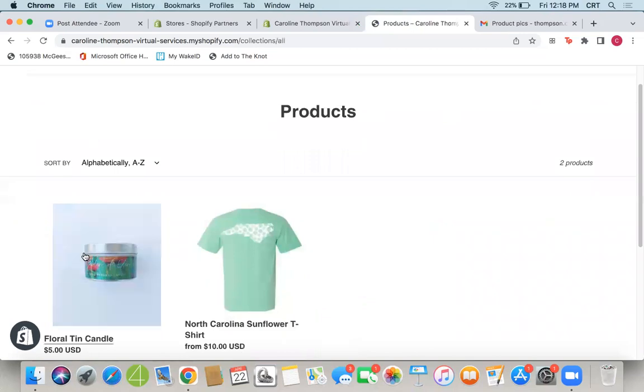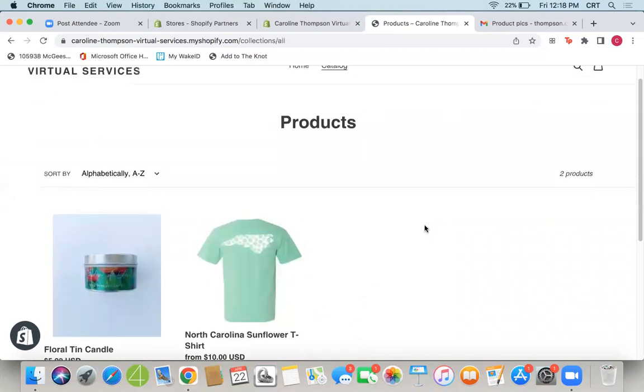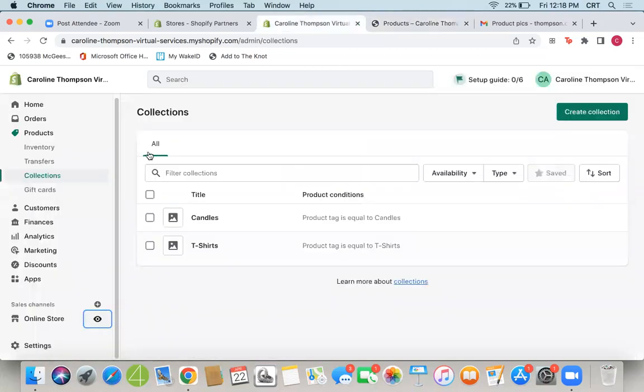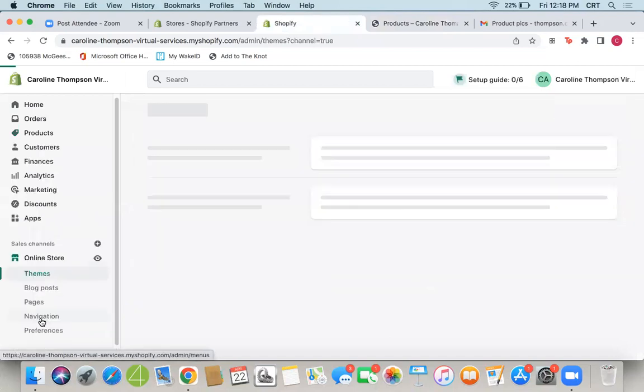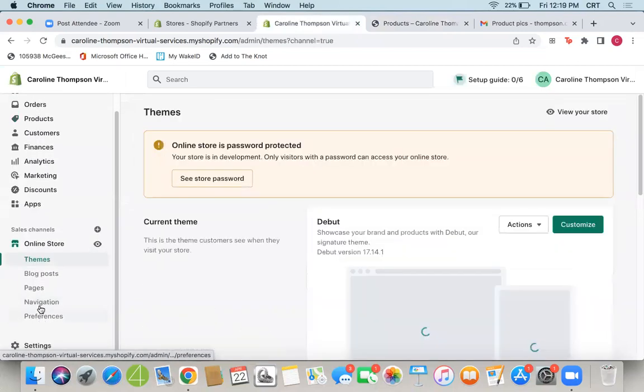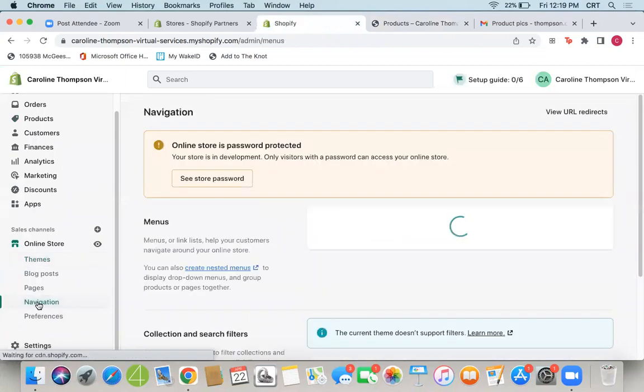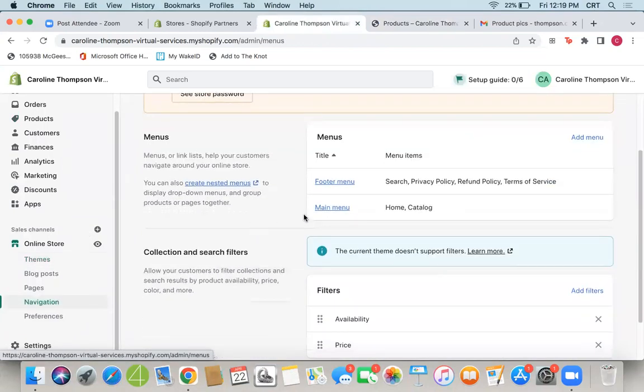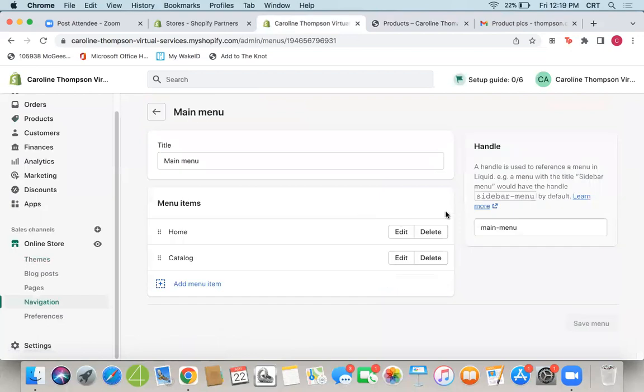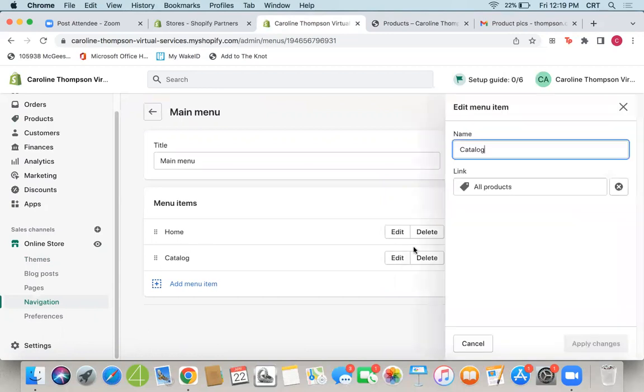So in order to get them to show up as collections like I want them to, I'm going to go back to my editor. I'm going to click on Online Store and go down to Navigation. I'm going to click on Main Menu. And so right now here is where those home and catalog buttons are. I'm going to actually edit this catalog one.